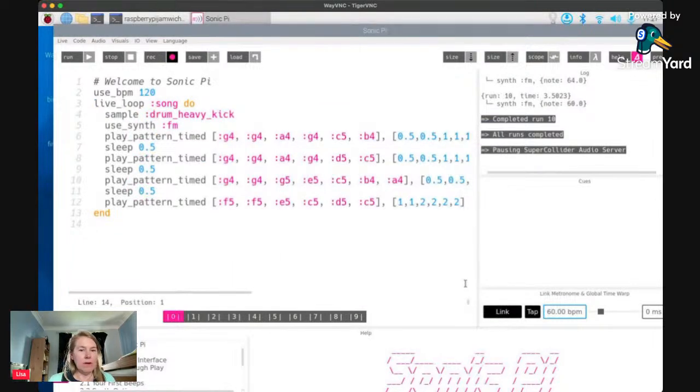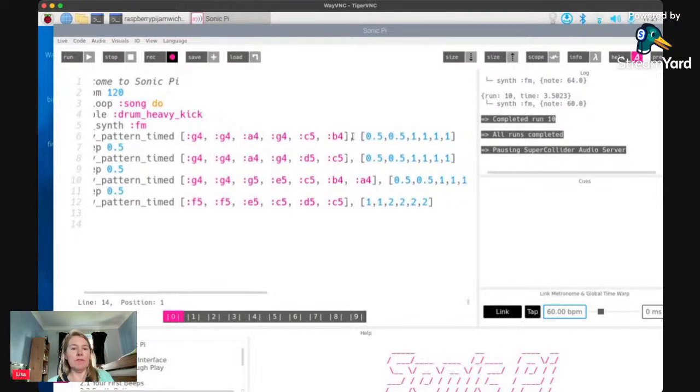And what I've done here is work out the tune we're going to play. And you can use this play pattern timed. Now, what you have in the play pattern timed are two lists. The first list is each note that you want to play, and the second list is the timing of the note.